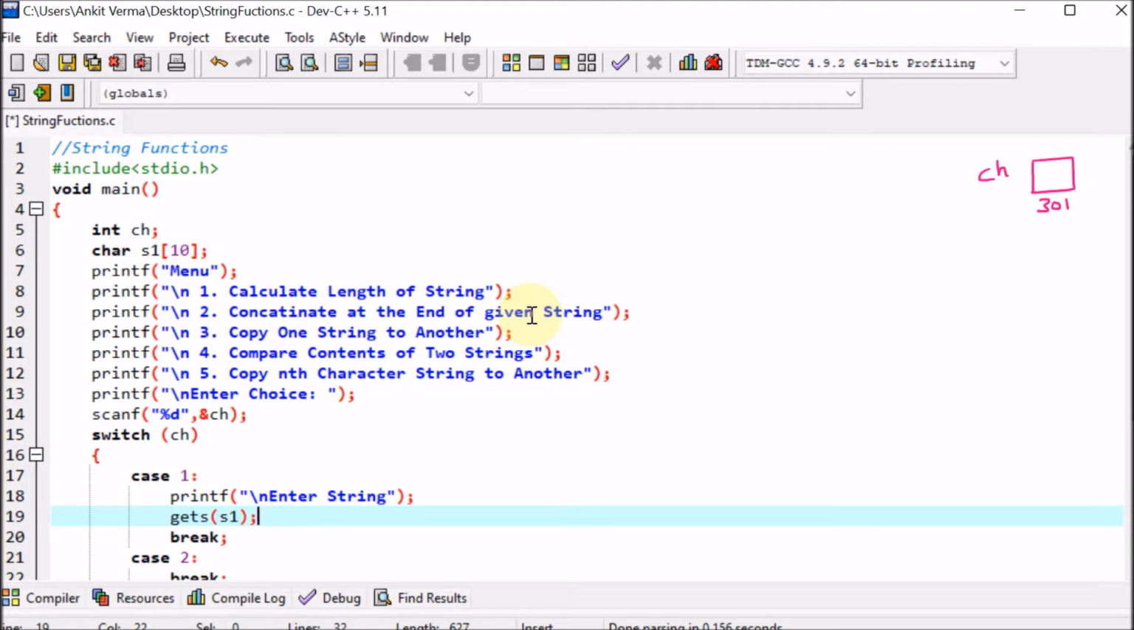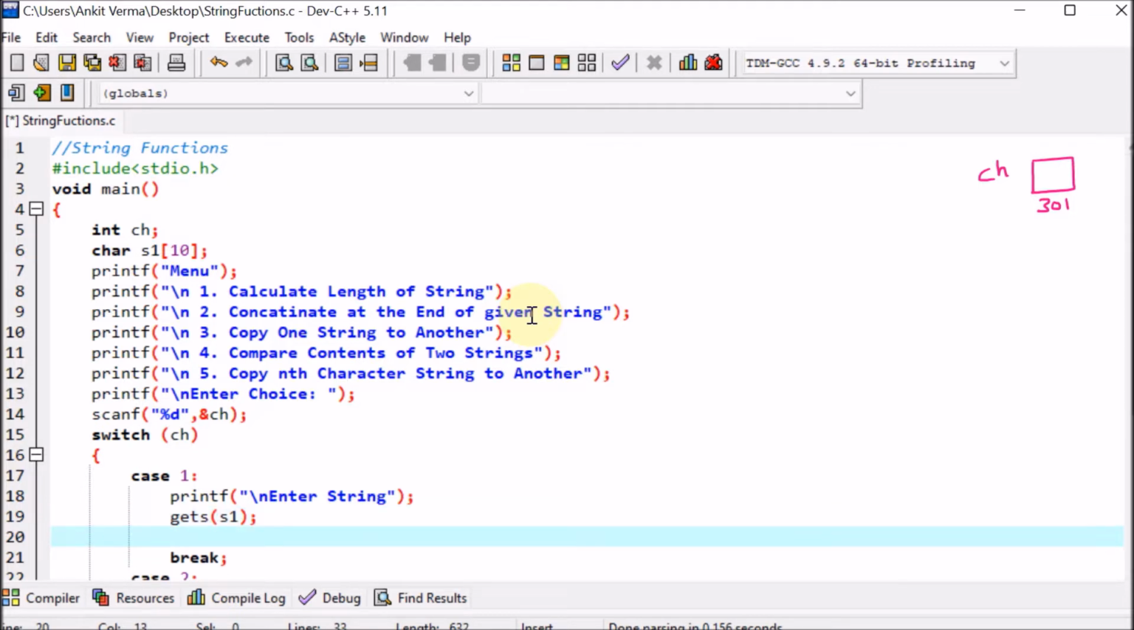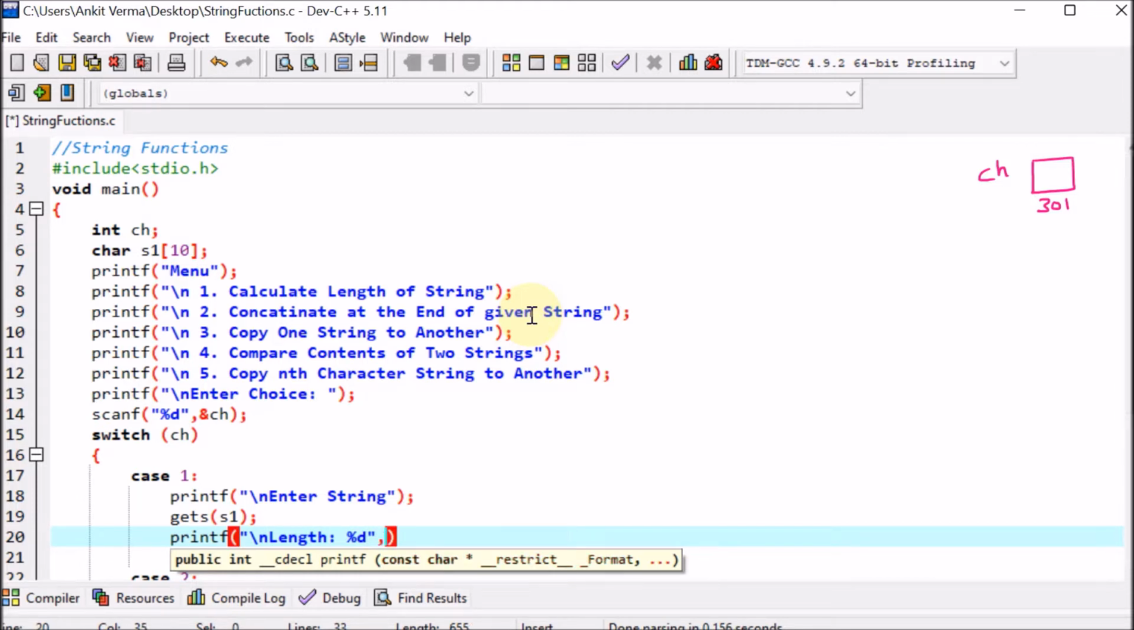Now afterward the string is stored inside s1. Now it is time to provide the length of the string. So here we are saying printf, which means printing on the screen. Then \n for the new line. We are saying length, so we are displaying the length of the string, and %d. We know that the length will be an integer, just like 5, 6, 7. So %d, comma, here we want a string function.